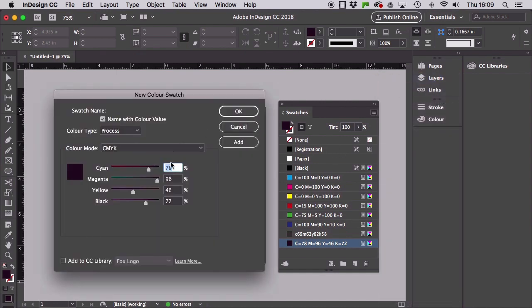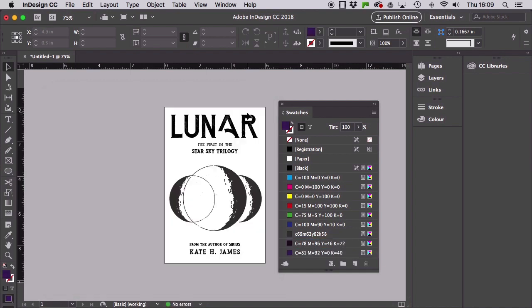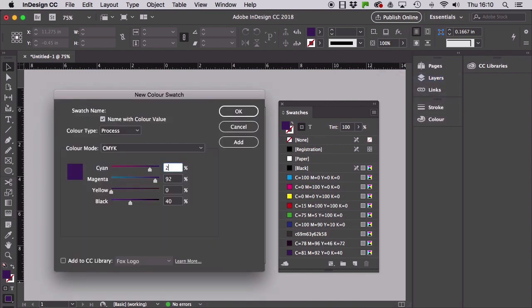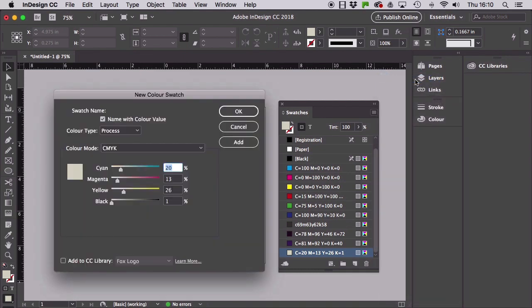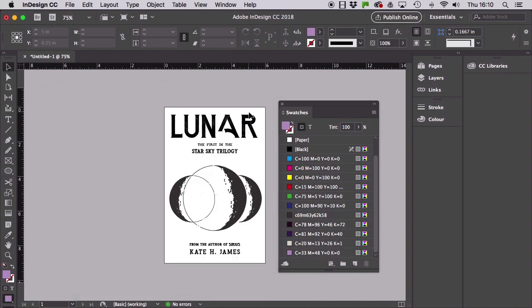This time cyan 81, magenta 92, yellow 0 and key to 40. Add and done. And just 2 more to go. The next one is going to be cyan 20, magenta 13, yellow 26 and key 1. Add and done. And finally, we're going to have one which is cyan 33, magenta 48, yellow 0 and key 0. And add and done.